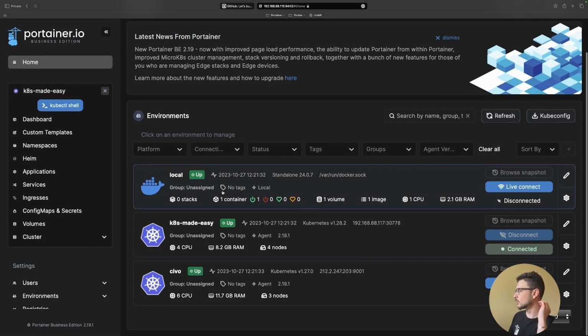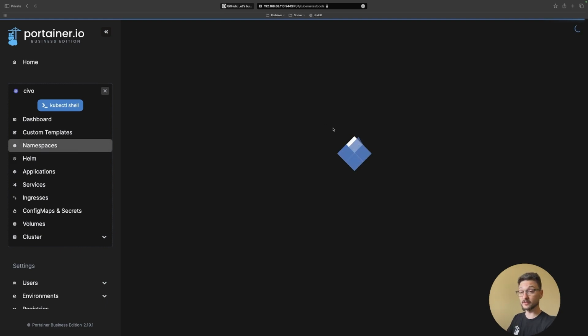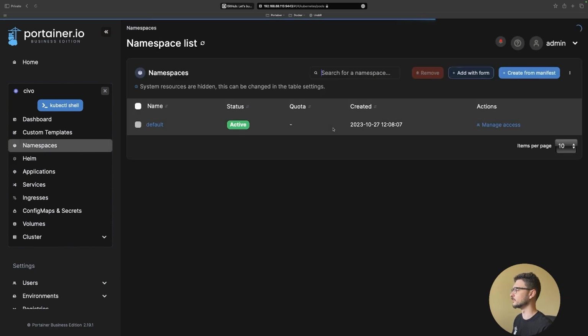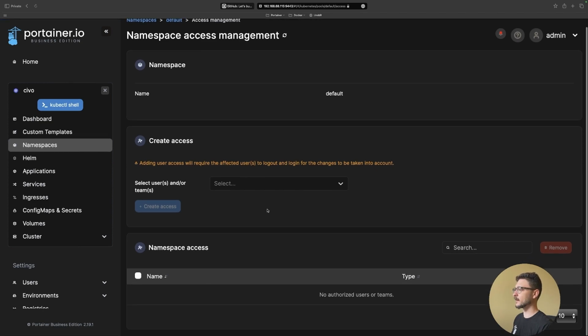There we go. So I'm all logged in. So going into Civo, going into namespaces. Remember, we couldn't see anything before when we were on our standard user. And here's default. Now, if we click manage access, we can now add our user.